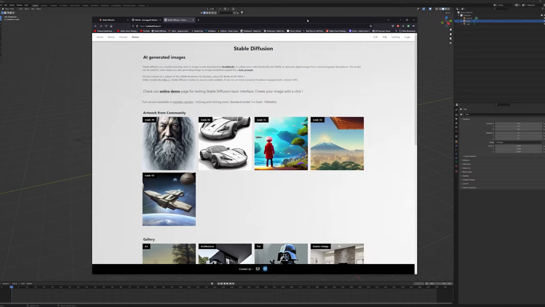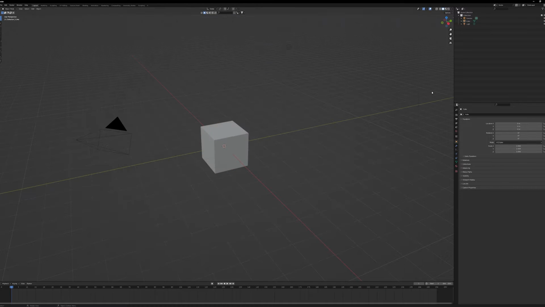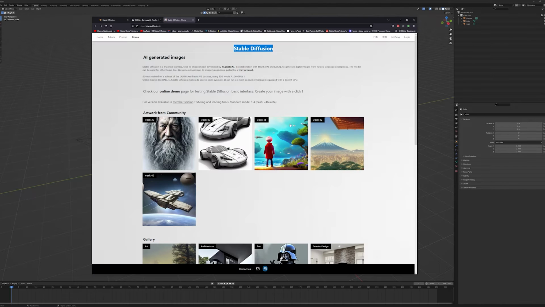Okay, everybody, I thought I would talk quickly about how to get Stable Diffusion running inside of Blender, but not just running inside of Blender, but also running locally so that you don't have to pay money to use it. And it's actually really fast.